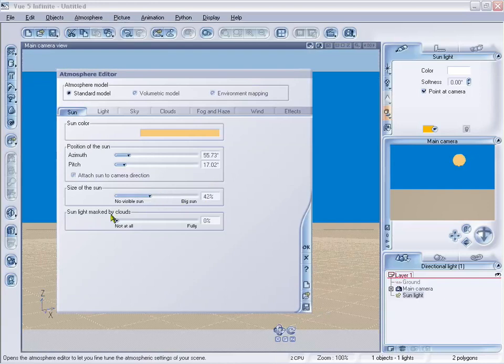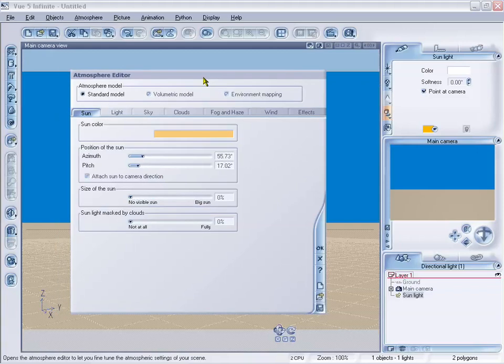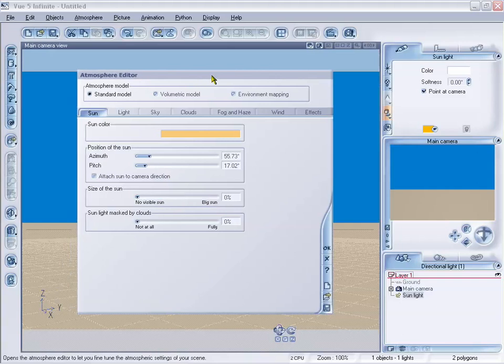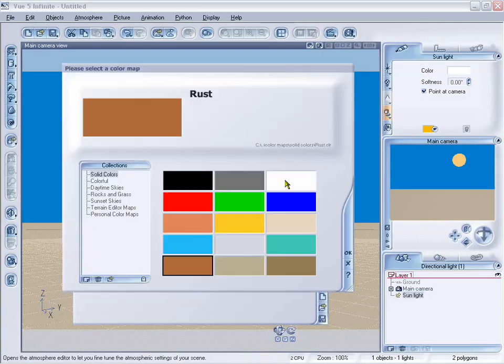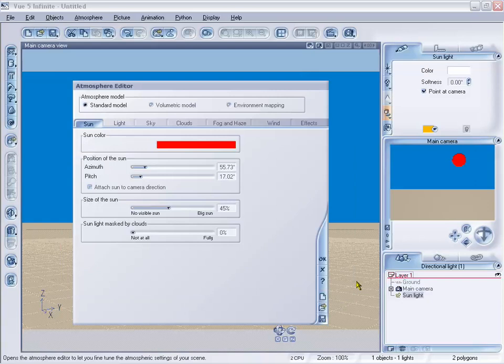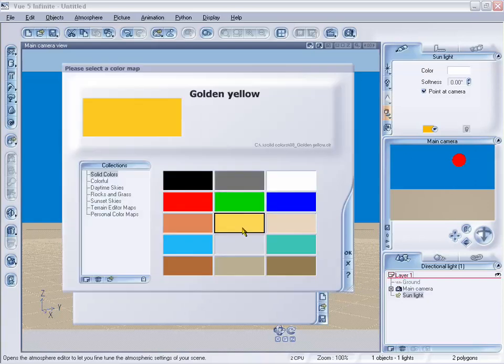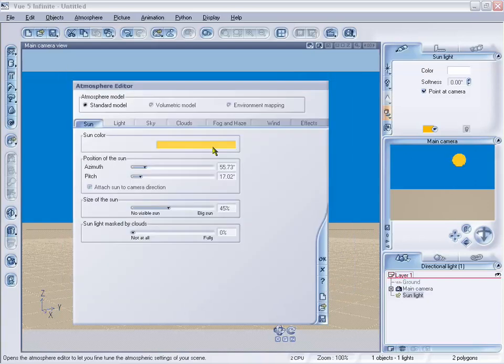And then we also have sunlight masked by clouds, but we don't have any clouds in the scene, so we're going to come back to that. I'm going to say no sun right now, because the best way to really make a good looking sun is to use a lens flare. Unless you're going for a specific round disk look, you can change your sun color and things like that. If I go ahead and change the size of the sun, you can see it. We can change the color of it to a red, and now you can see we have a red sun. We'll change it back to a golden yellow and say no size of the sun.